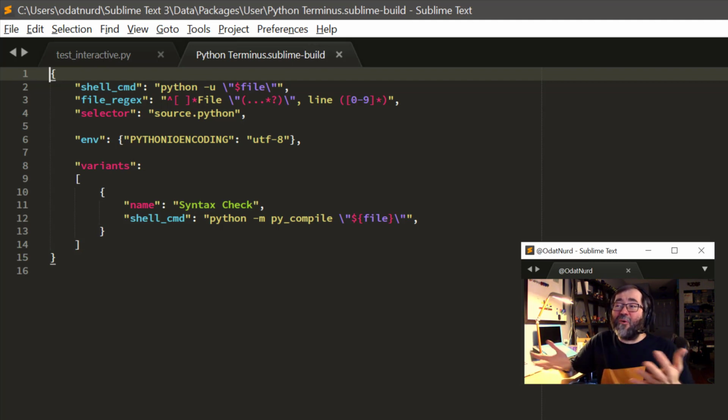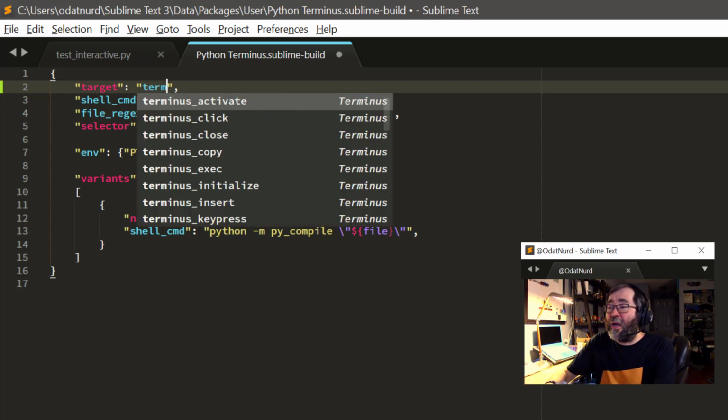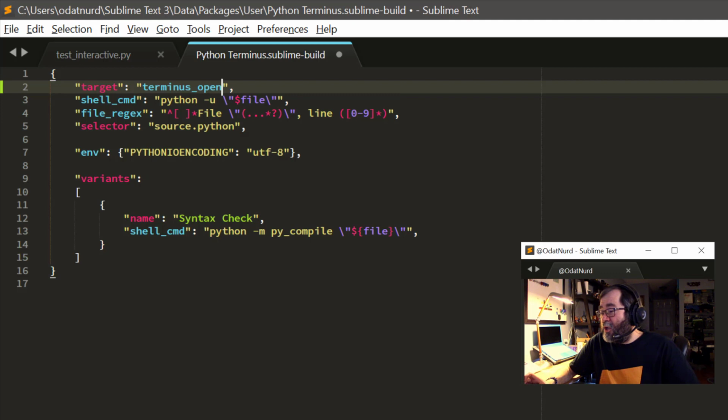So here we are back with the same sample that we originally started with, the default Python build system that I have saved in my user package as Python Terminus. And what we can do here is similar to what we would have done before. We're going to add the target key to tell Sublime that we want to execute a different command other than what it would normally execute. And we need to provide a Terminus command here. But this time we're going to use Terminus open.